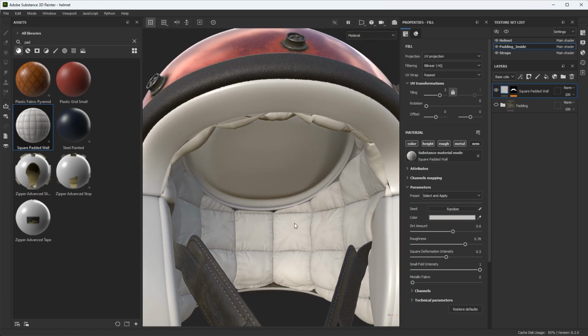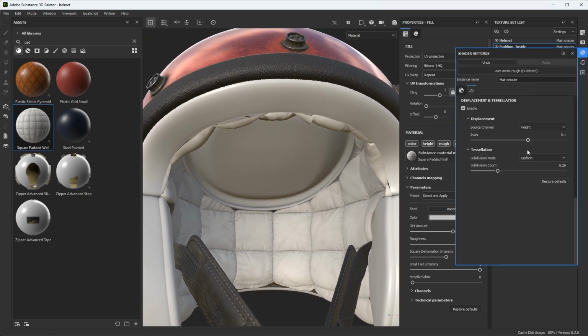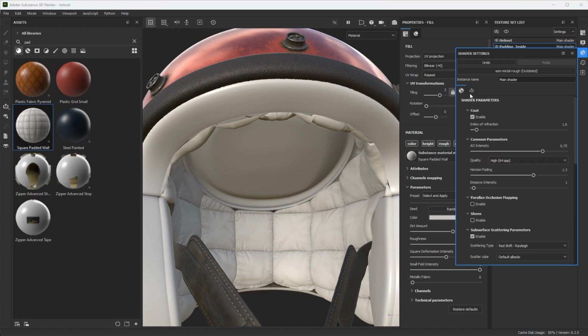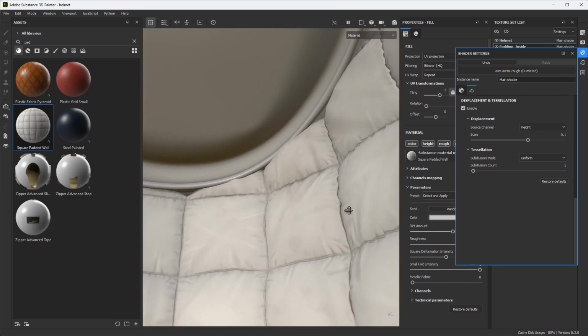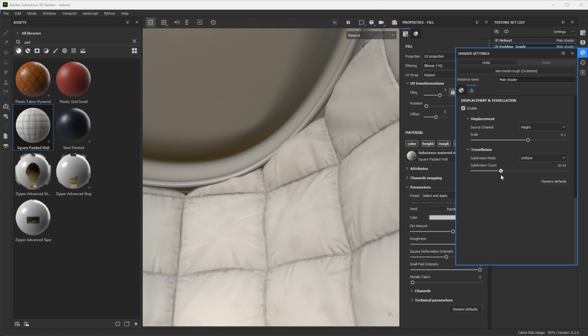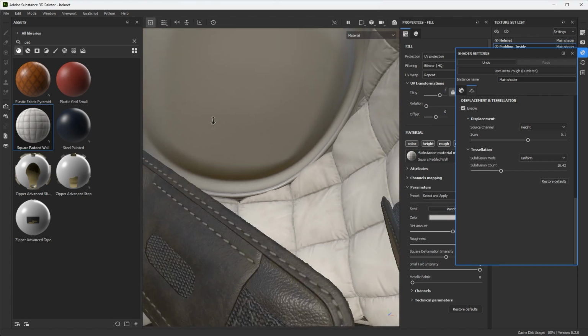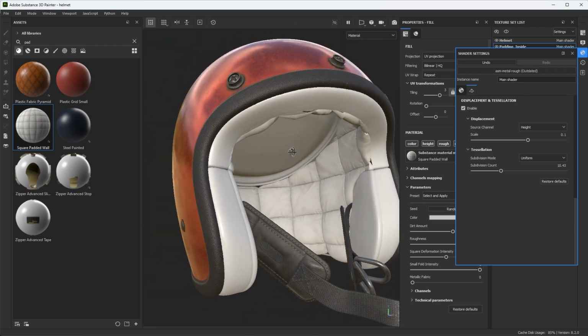And speaking of that, let's take a look at my shader settings. If we come over to the shader settings, you have this displacement and tessellation tab. Here you can see that my scale is set to 0.1, and then I have a subdivision count. If I set this all the way to 0, you can see that this is giving me pretty poor, chunky results. And then I just subdivide the geometry up enough that I get a nice clean result, but I also have some nice performance here in Substance Painter's viewport.